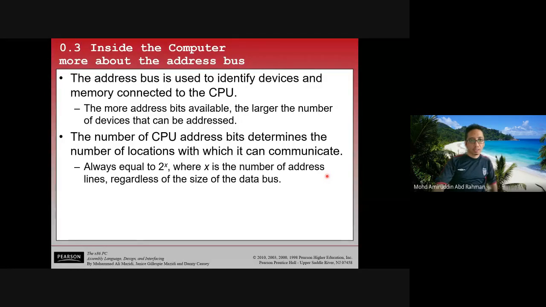Okay, so the number of CPU address bits determines the number of locations with which it can communicate. So it is always equal to 2 to the power of x, where x is the number of address lines, regardless of the size of the data bus. So I just said it is determined based on the number of locations with which it can communicate.